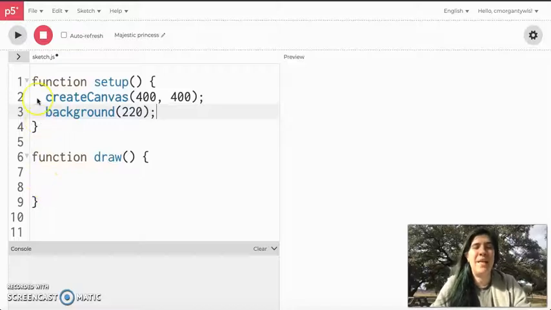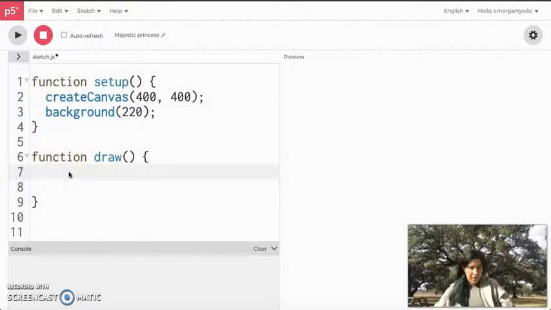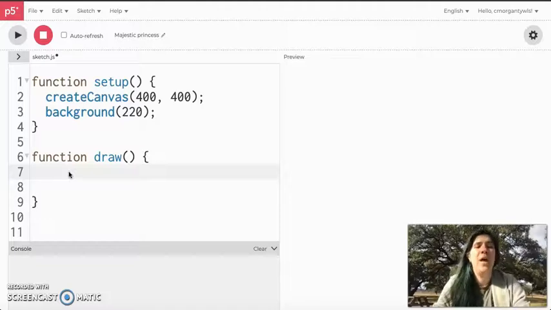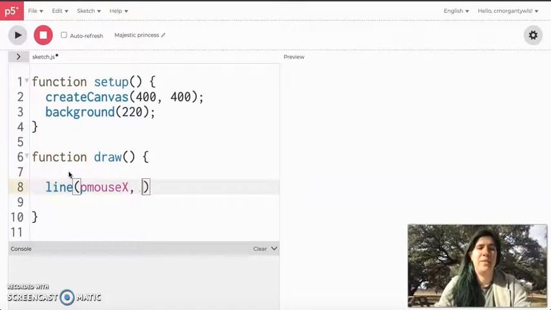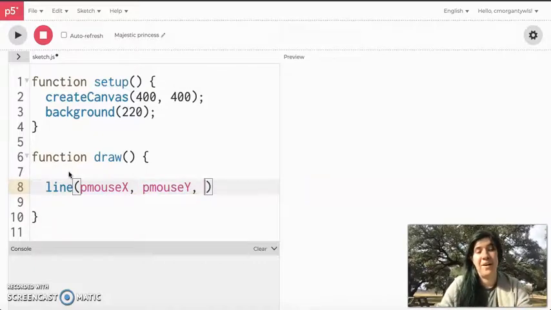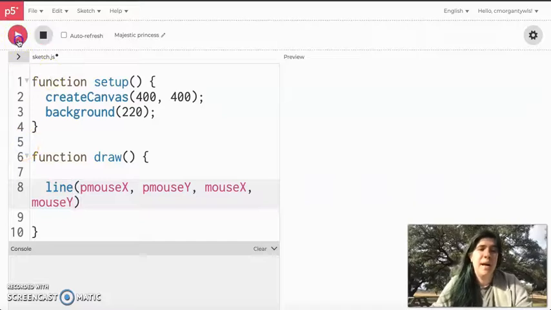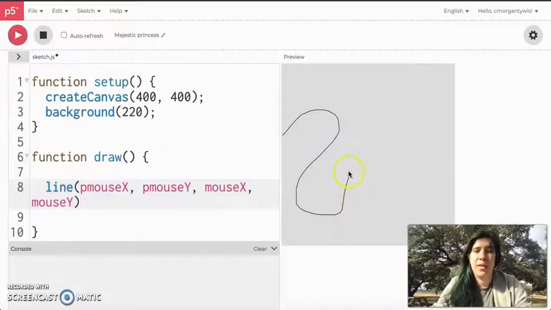And my second step is let's just get my draw tool in there, and then I'll do the rest of it. So I'm going to put my cursor inside the draw function, and I'm going to make a line that goes from pmouseX, pmouseY, remember that's wherever your mouse was about a half second ago, to mouseX, mouseY. And I'm just going to check to make sure it works.